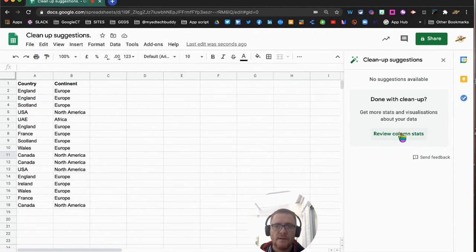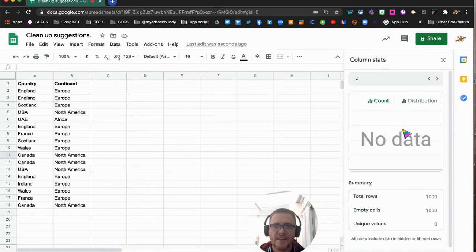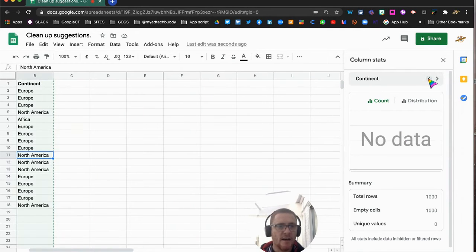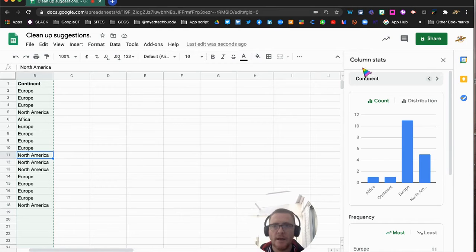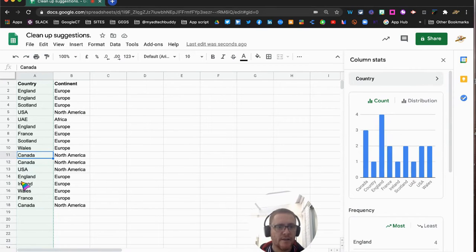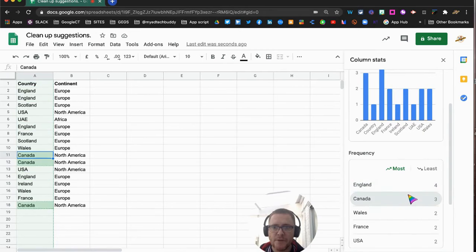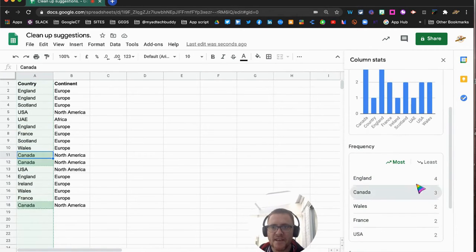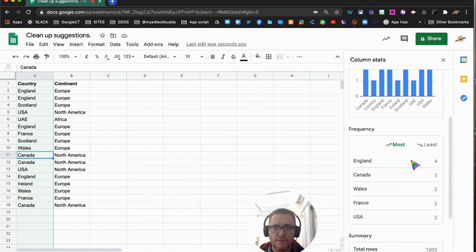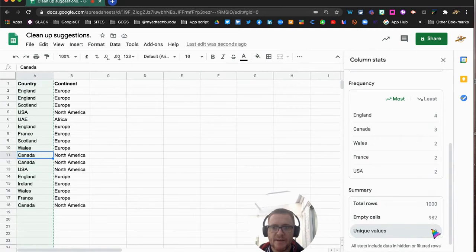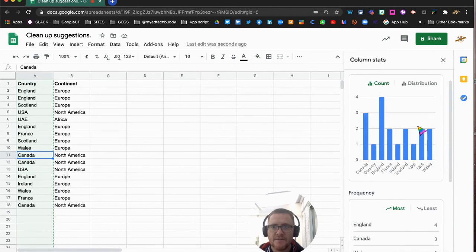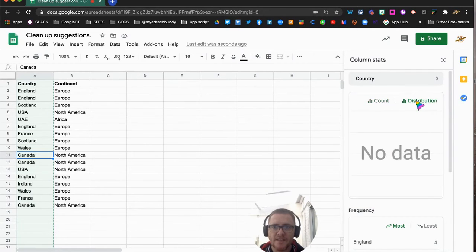All right. The other thing I really like is that you can also review column stats. So if we click here, we can just choose the column we want. So I'm going to look at B, column B. Actually, no, let's look at A. I'm going to look at the countries and it gives me a nice little bar chart. It tells me which is the most frequent country and then gives me a scale, or I can reverse that as well. It tells me how many unique values I've got. So all this information is being pulled through automatically.